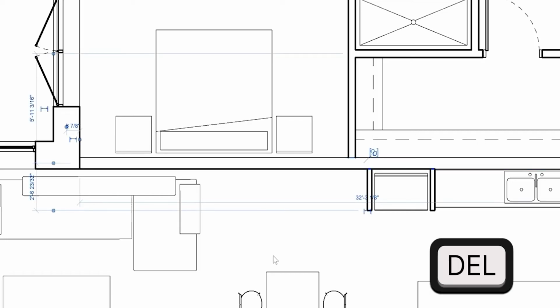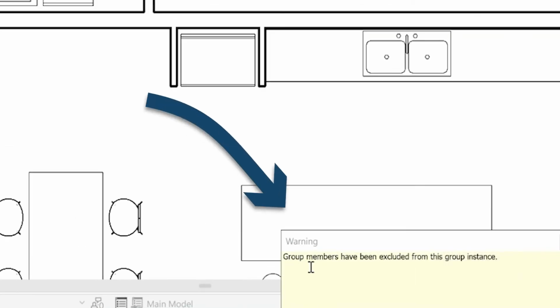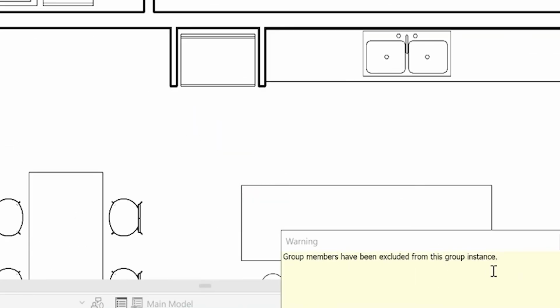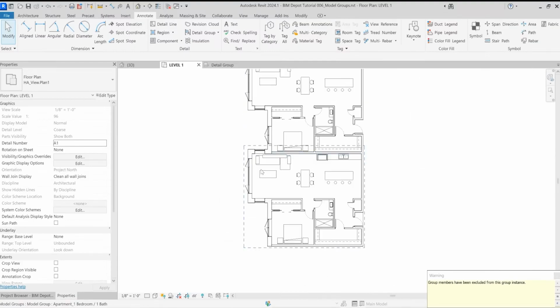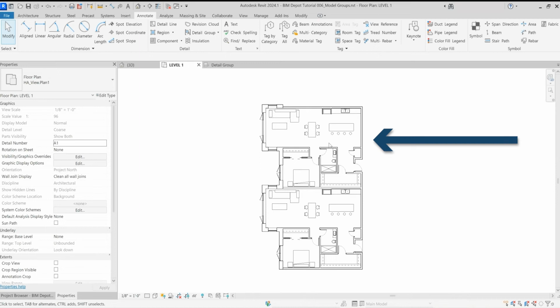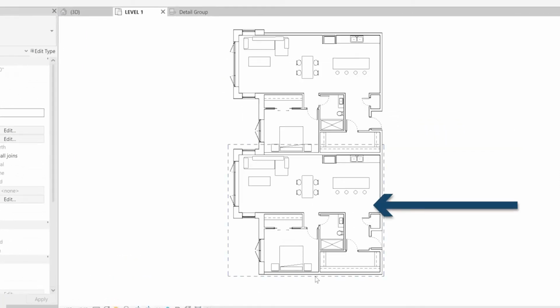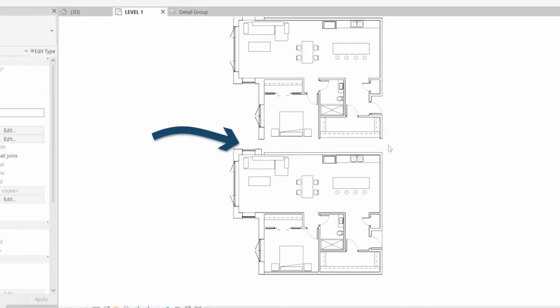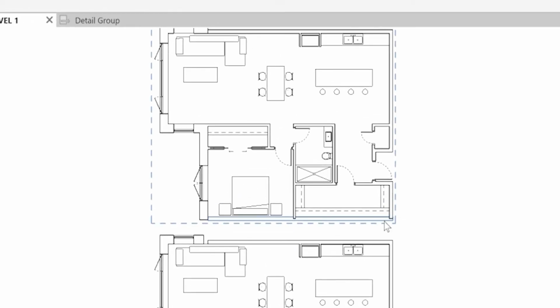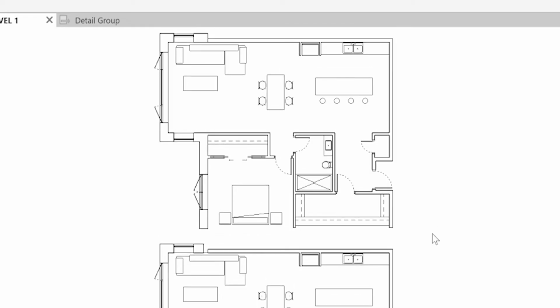So if we click on that and we click delete, you'll notice this warning comes up that says group members have been excluded from this group instance. So essentially what that means is that we are making a single change to a group without making that change to all those instances of that same group. So we deleted that wall from this north model group, and you'll notice the south model group still has that wall. So if we were to separate this temporarily, you'll notice that this group no longer has that wall. This group has the wall. But if you hover over this, you'll notice this ghosted blue line. That essentially means that there's an element that's been excluded from the group.